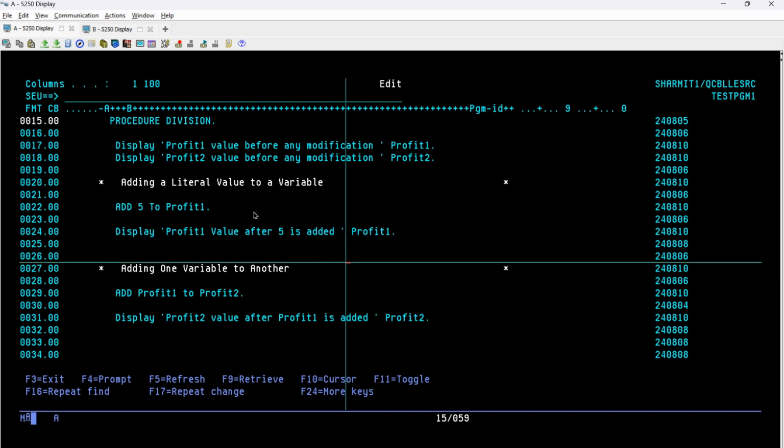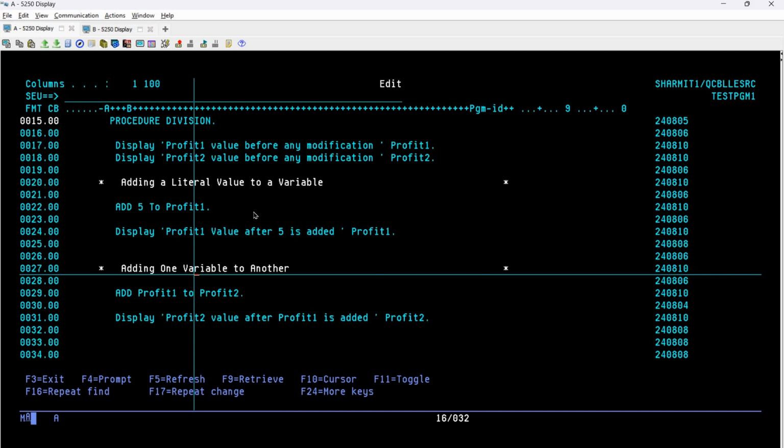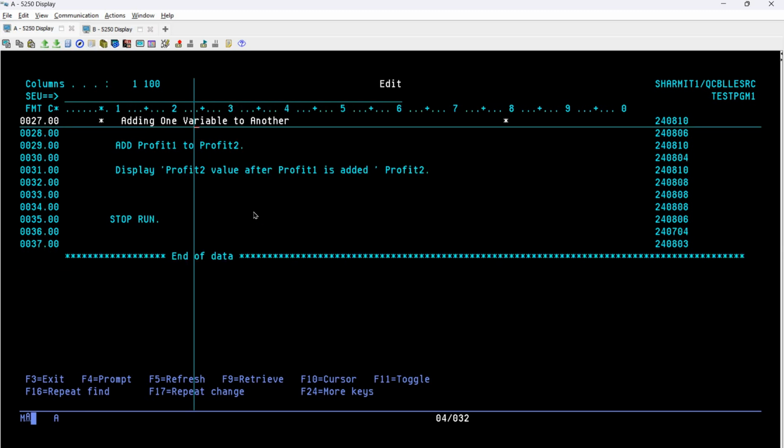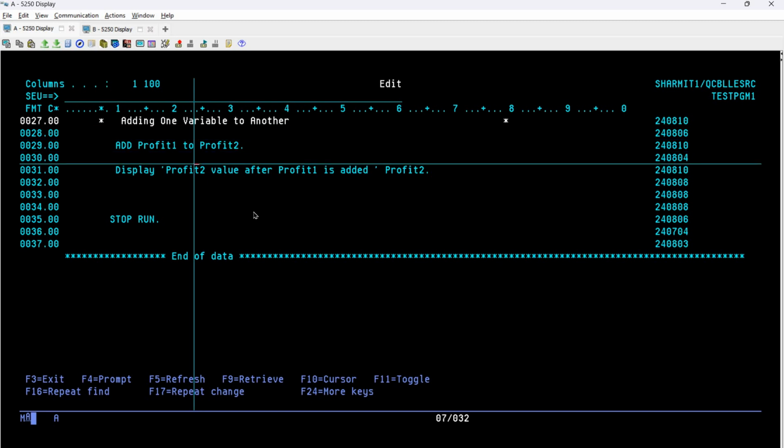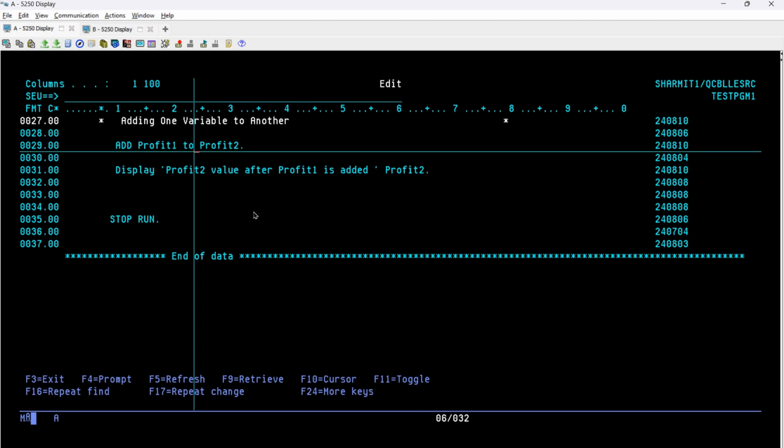Now the next thing is adding one variable to another. This is also a very important thing, right? Because in project scenarios you will see this frequently, where we are supposed to use the add statement in order to add one variable to another variable. For that, line number 29 is used. We are using ADD profit1 TO profit2. The variable names you can keep anything; here for this example I'm using profit1 and profit2, but it could be anything. As per your requirement you can modify your code.